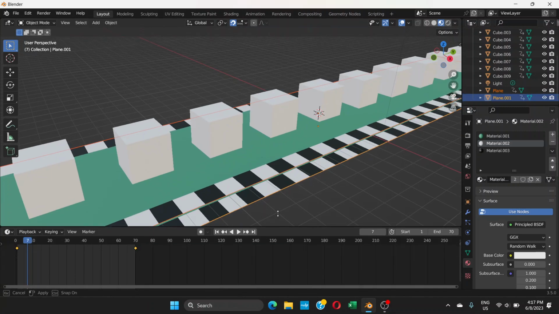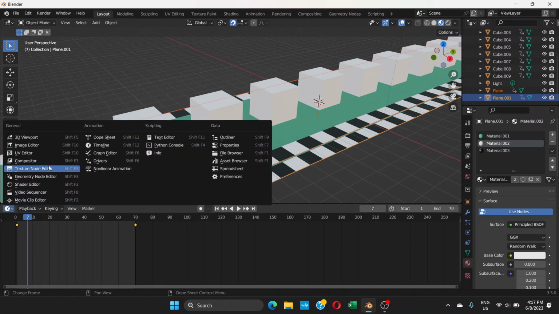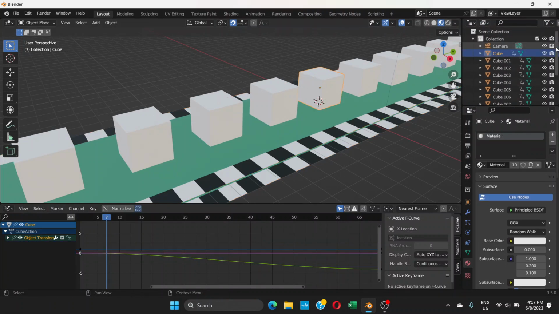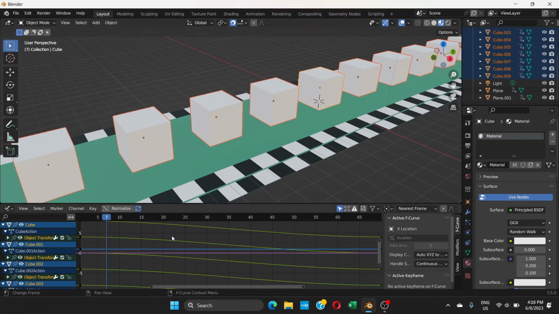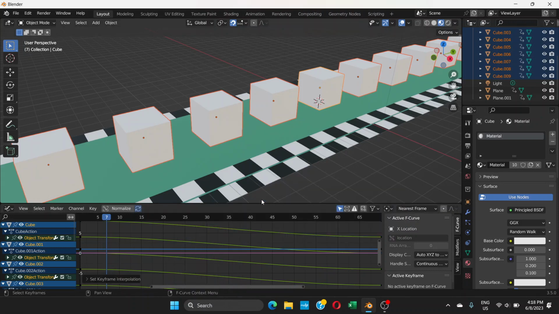Let's go to timeline here, and on this drop down menu, we have something called graph editor. Now we're going to select the cube again. On this collection, go down, hold the shift key and choose the last cube. We have selected all the cubes. Now it shows the graph here in the graph editor. On the graph editor, we're going to right click and choose interpolation mode, and under interpolation mode we're going to choose linear.